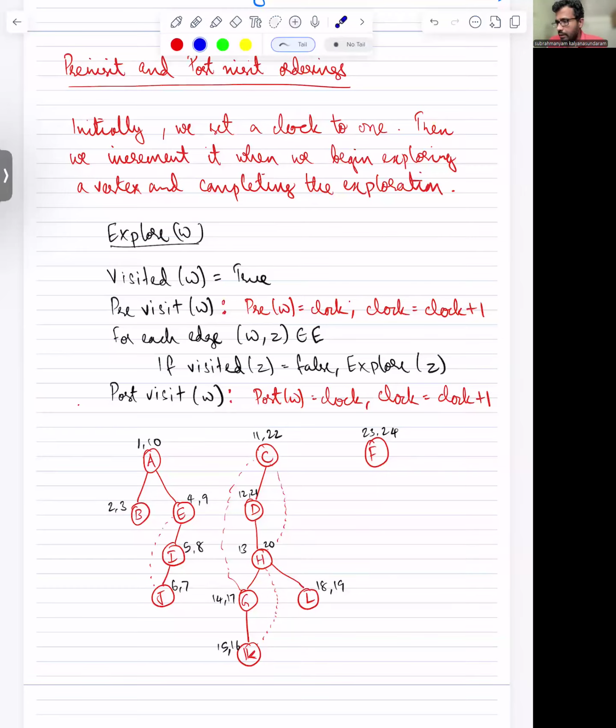So we do two things. The pre-visit is done when a vertex is discovered for the first time, like when you call explore on that vertex. And once you explore all the vertices that are reachable, you exit from that call. At that time, the post-visit is done. So both times we increment the clock, right? It may sound technical, but once we see the example, it will be clear.